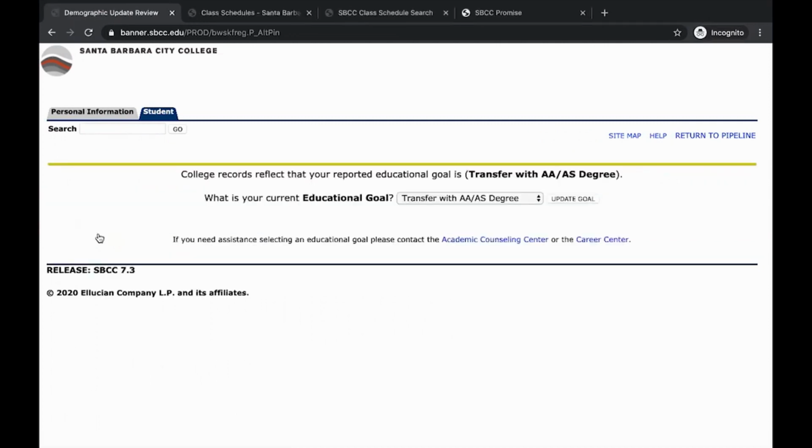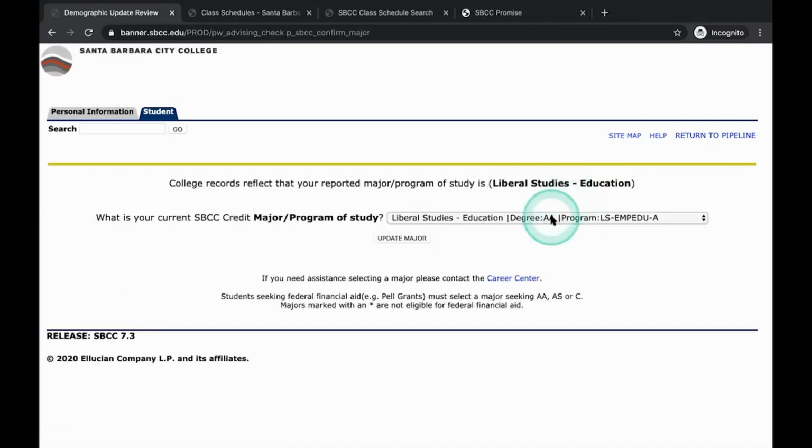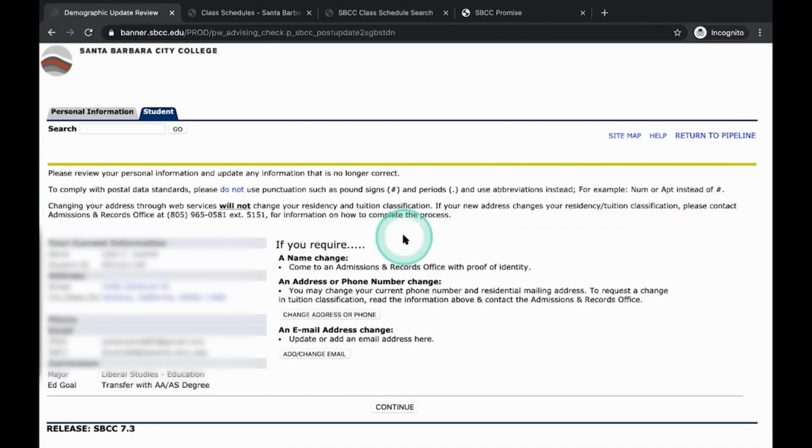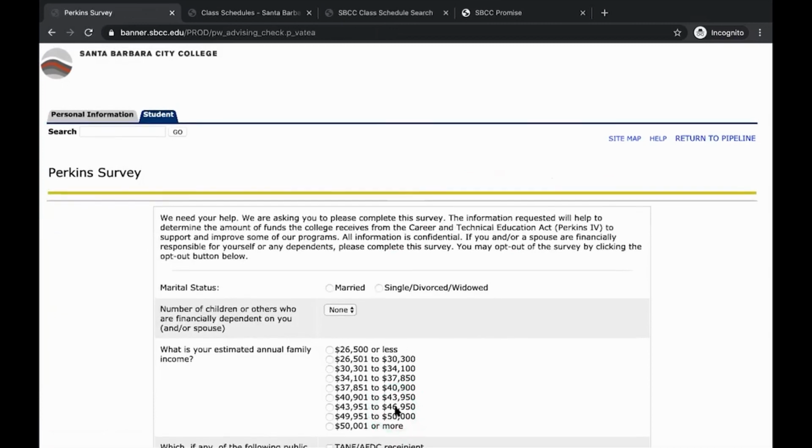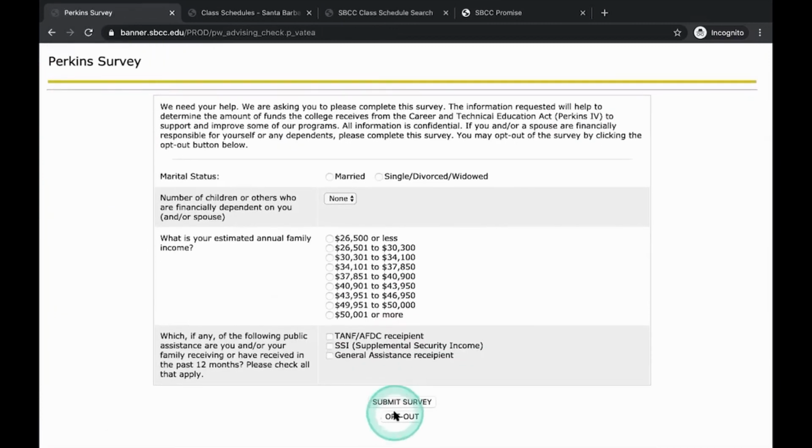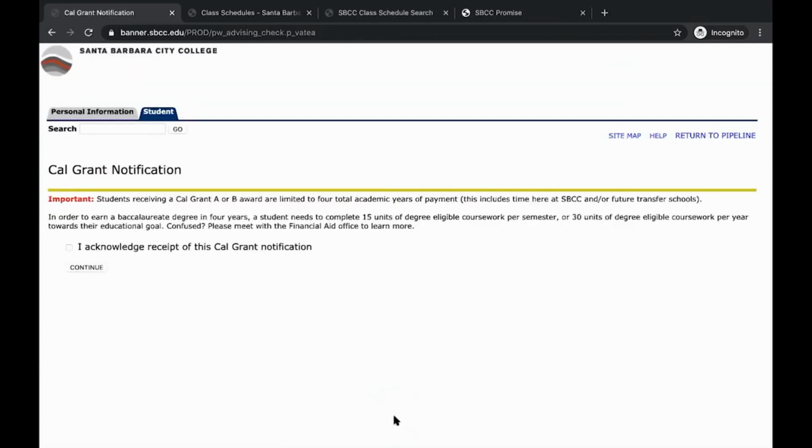The first time you register each semester, you will be asked to update certain information that you provided on your application, such as verifying your educational goal and your major. Next, you will be asked to acknowledge your awareness of college fees and tuition. Click the I agree button to continue.